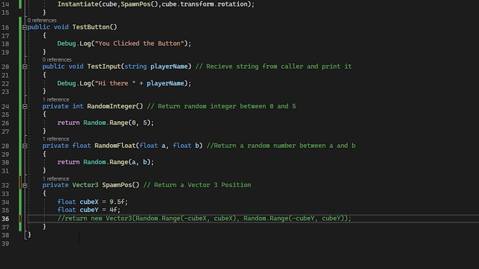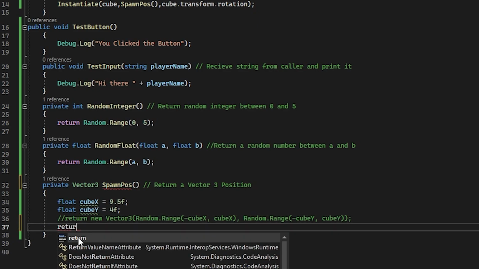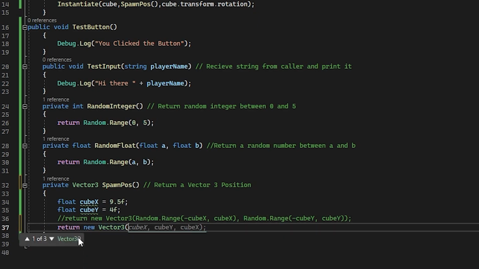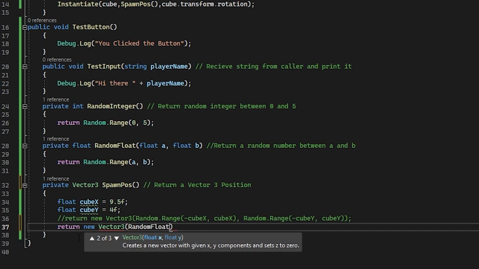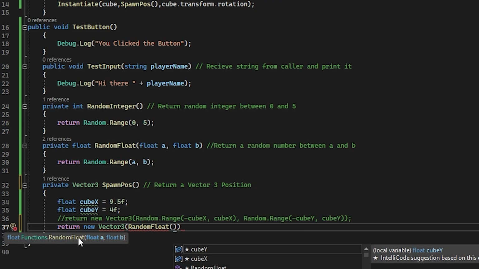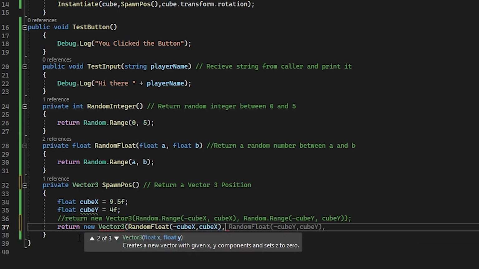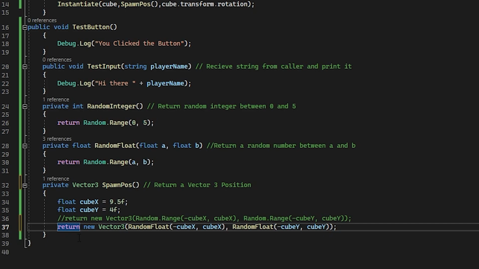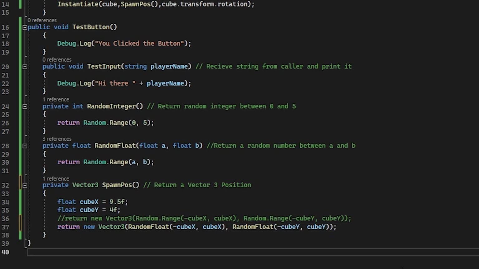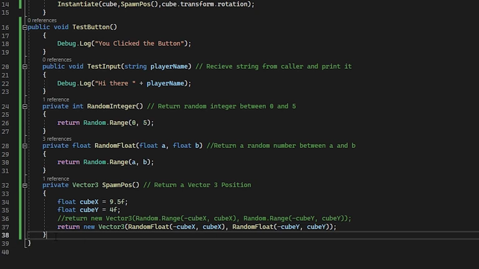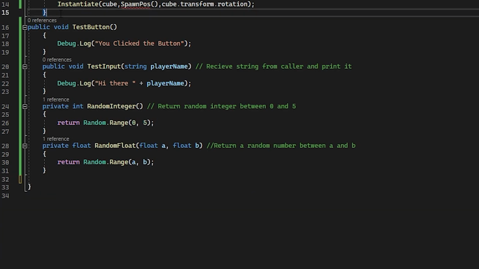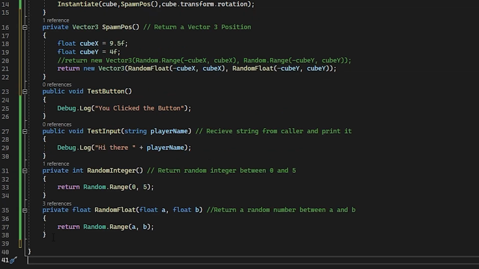So let's do return new vector3 random float and then send it the parameters minus cube x and cube x, comma random float, and send it the parameters minus cube y, cube y. So we just called a function from within another function. Let me just move this function up here so it's a little easier to see what's going on.